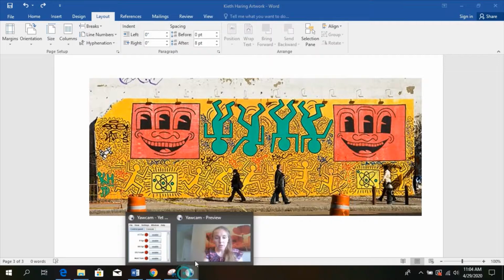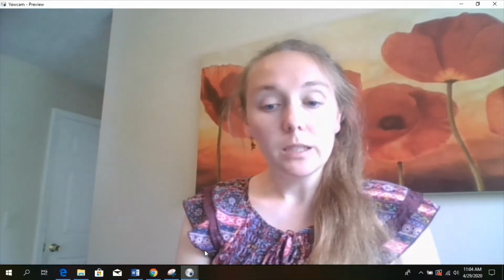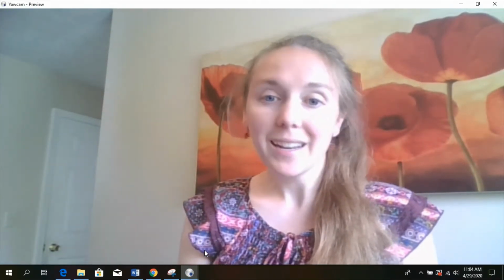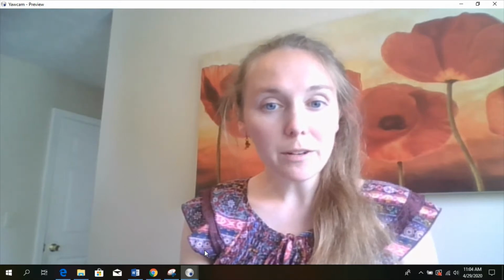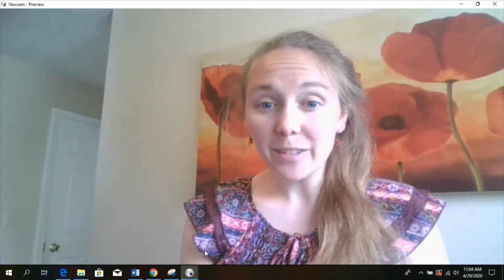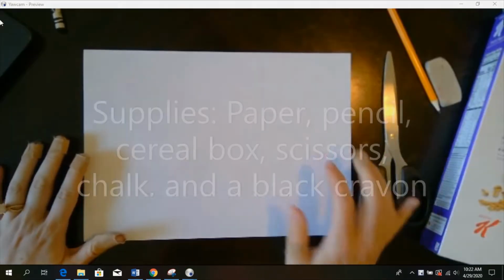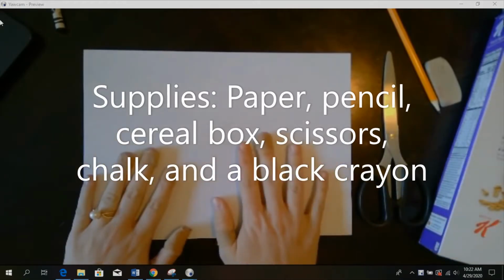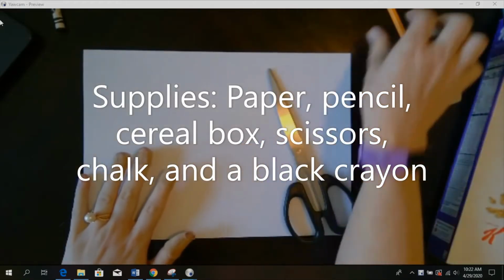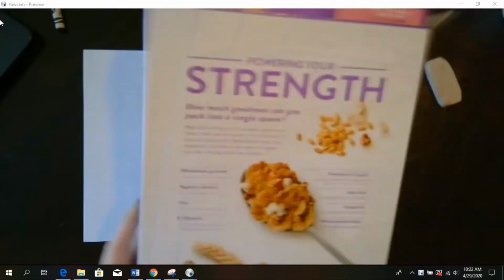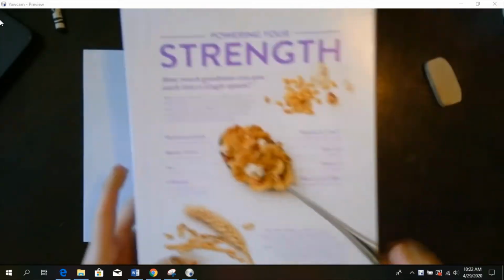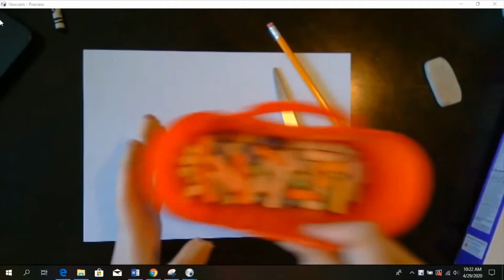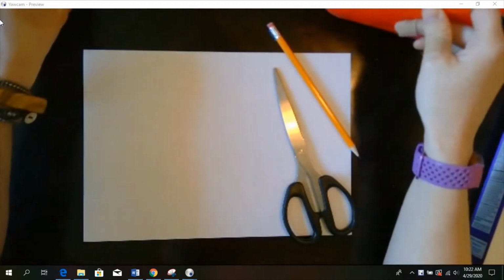All right, we're going to list our supplies, look at how to make it, and once you finish it on paper, you could even do it outside if it's a nice day. For supplies today, you'll need a piece of paper, some scissors, a pencil, an empty cereal box you'll be cutting out just a piece of, and some chalk and a black crayon.